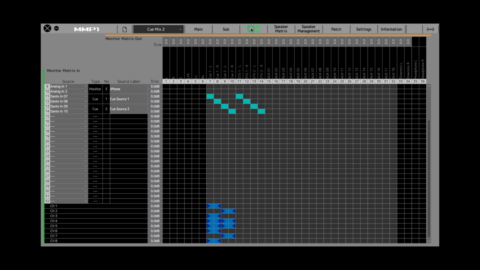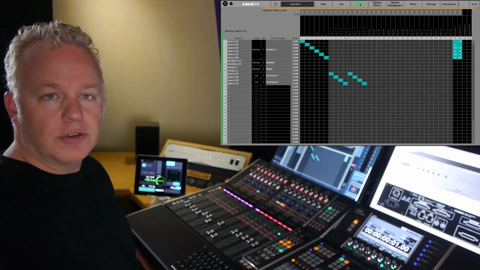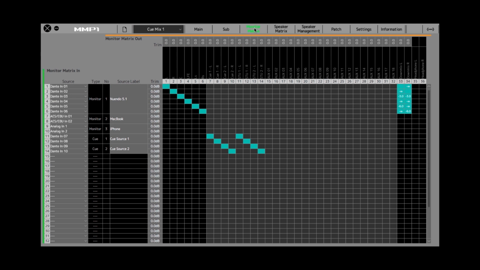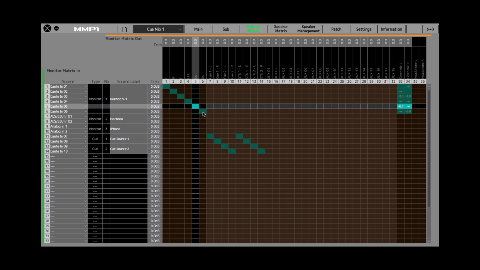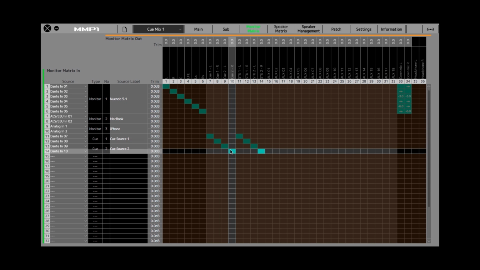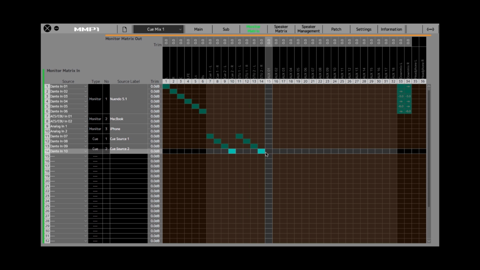Then on the next tab, we have the monitor matrix. And here we get to see which monitor source is selected and routed to which output of the MMP1. For example, right now we have the Nuendo 5.1 output, which is routed to the main monitor path, the 5.1 path. Then we have the 2 Q sources going to Q1 and Q2, and also studio speaker 1 and 2.